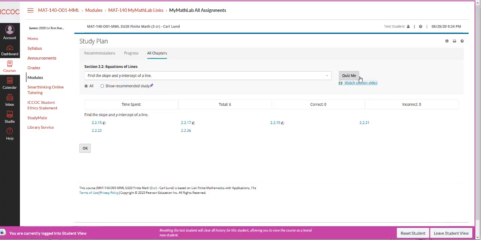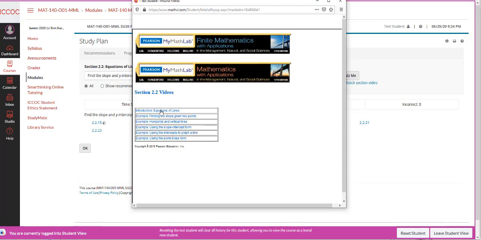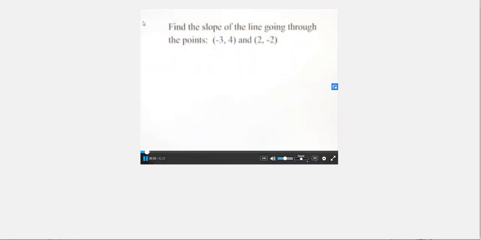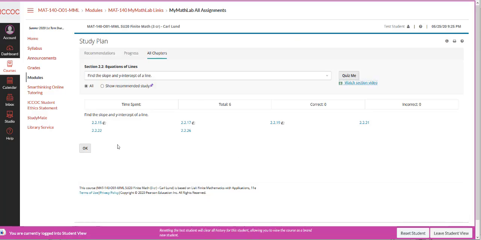So that's not super helpful for us. But if we go back to watch section video, instead of the introduction, we can see the example. So how to find the slope when we're given 2 points, for example. So quick little videos about the main topics. I'll show you another way you can access these as you work through the course.